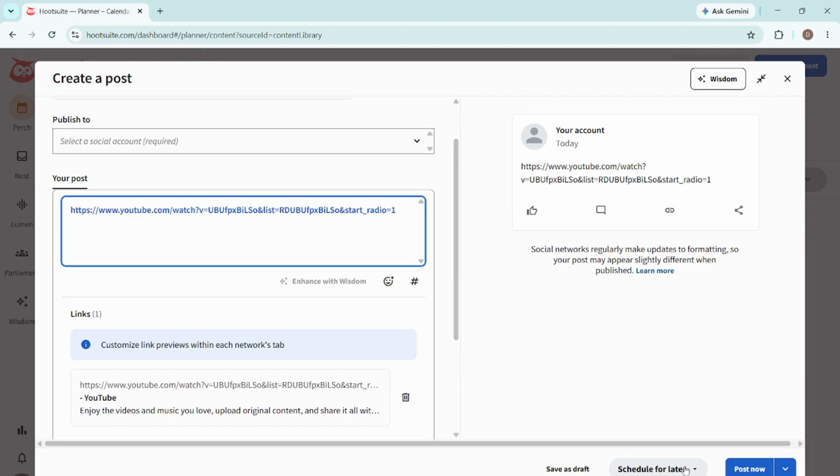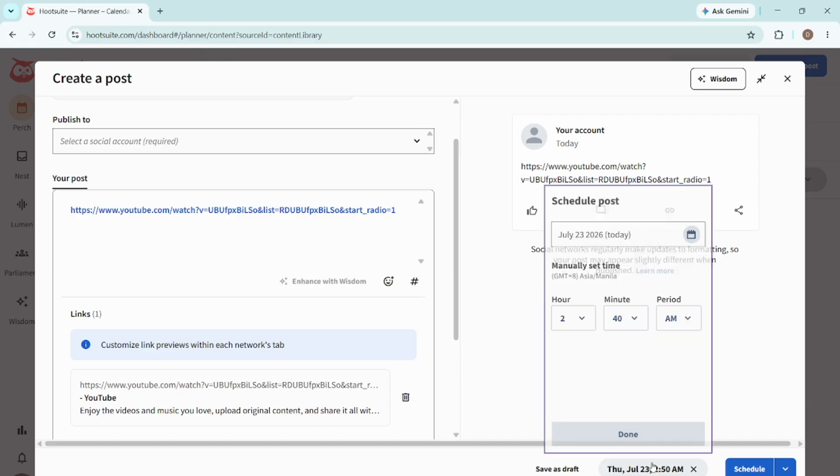If you want the link shared right away, click Post Now. Hootsuite will then send your post out according to your connected accounts and settings. If you prefer to post at a specific time, choose Schedule for Later instead. Scheduling can be helpful when you want your link to go out during a certain window, such as when your audience is most active.